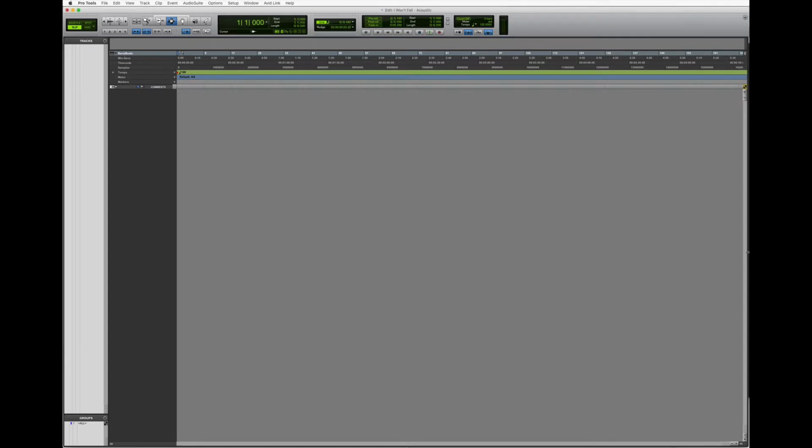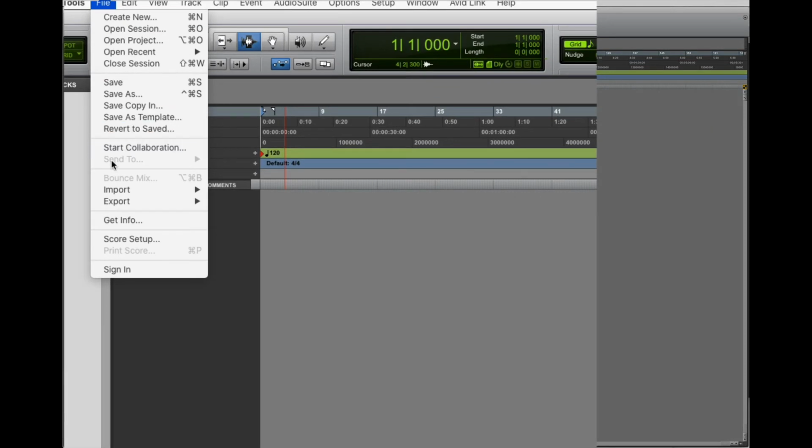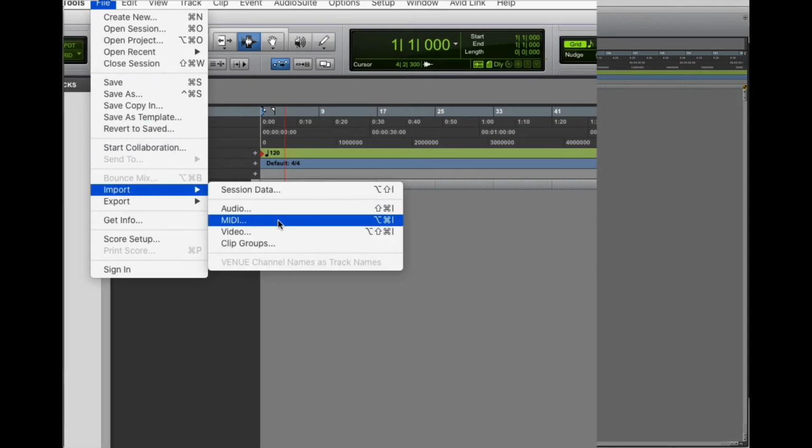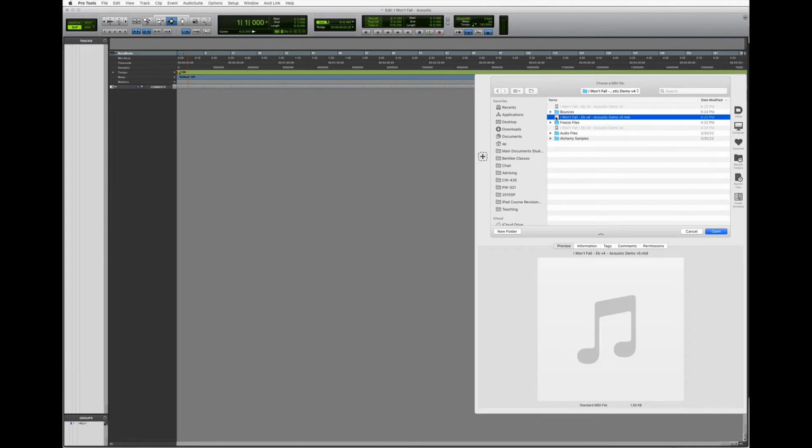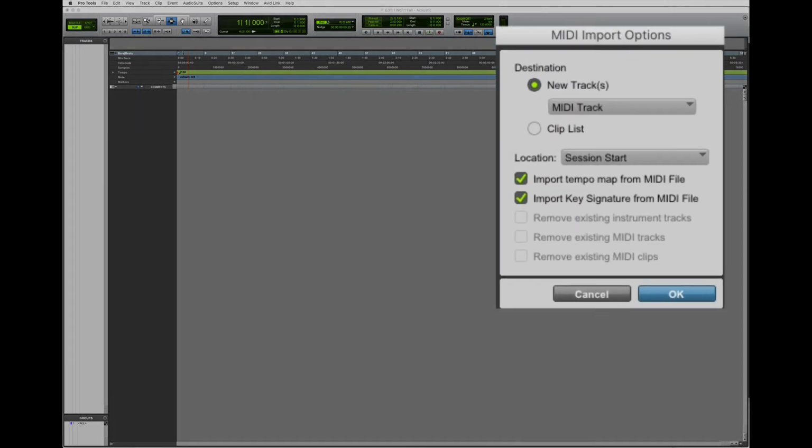The next step is to import our standard MIDI file that we saved from Logic. So I'm going to go to File, Import, MIDI. Here I can see my standard MIDI file. I'm going to select it and select Open. Again, this is very important. You want to make sure that you import the tempo map from the MIDI file, and if you want, also the key signature. The tempo map is very important.